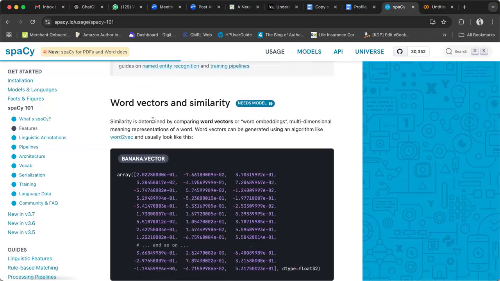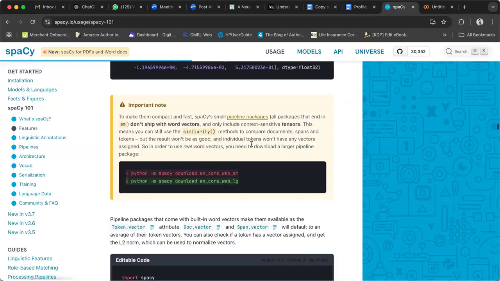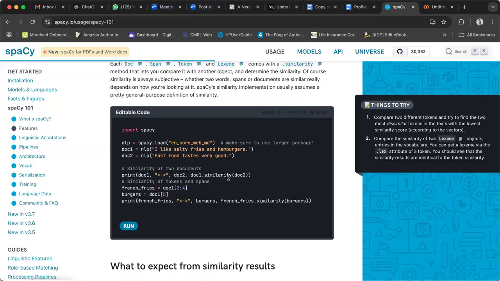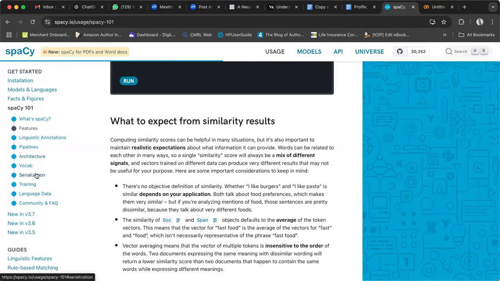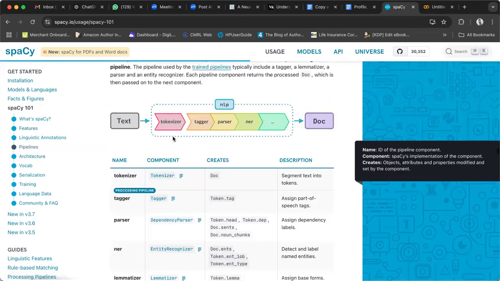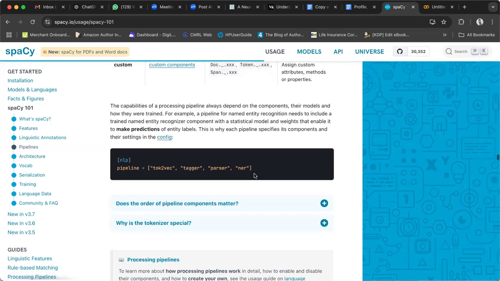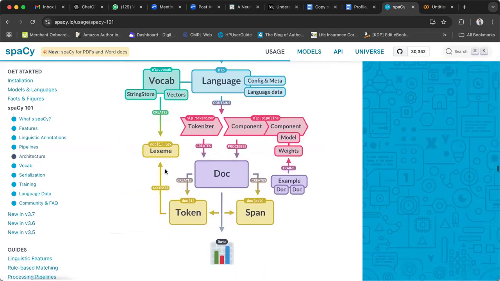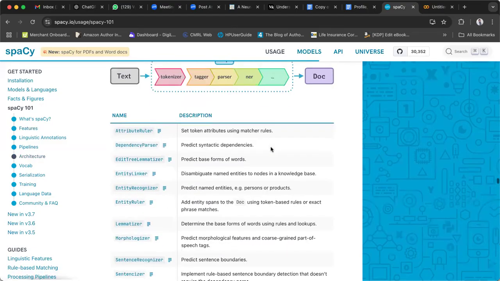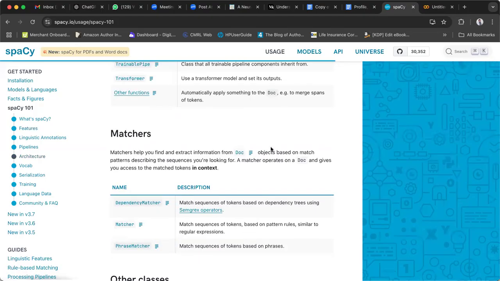Also, there are word vectors and similarities. Just go through this and run all the code, and also try to see the architecture, vocabulary, and training. There are so many things there: tagger, tokenizer, parser, creation, and everything. So this is the architecture. It's very simple and effective, and designed to help you out. You can do a lot of things.